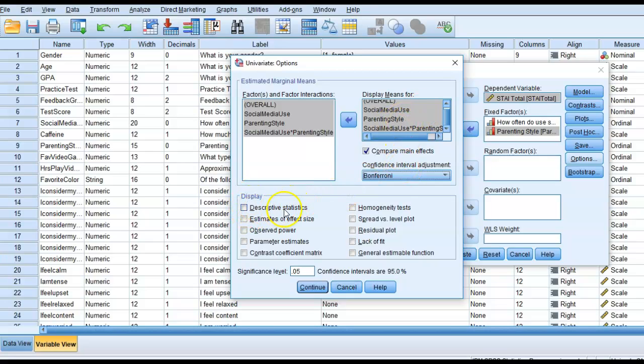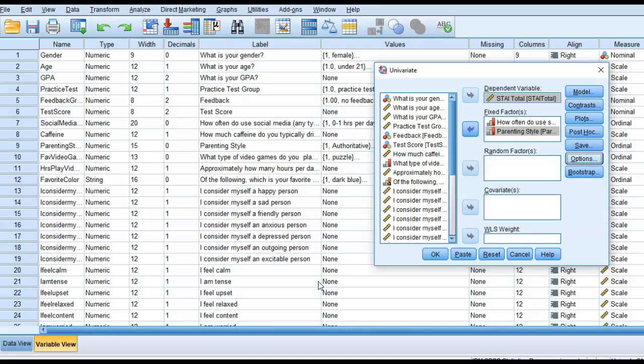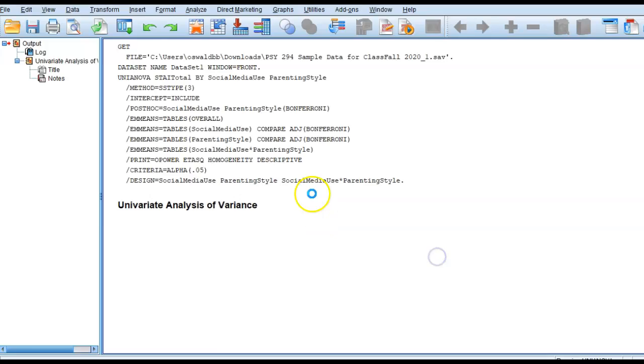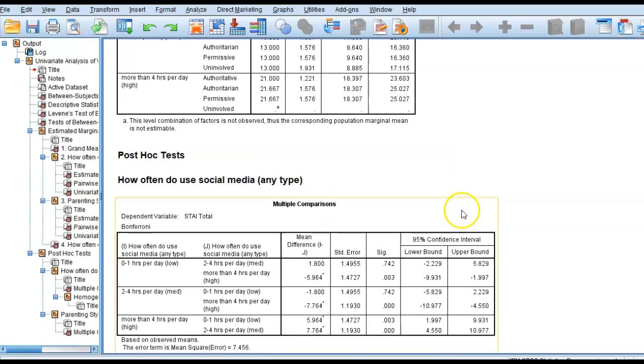Now you need all of this other stuff: descriptives, effect size, power, and the homogeneity tests. You don't need anything else. But you could click it if you wanted, it would just make your output more complex. So once I have all that done, I click OK, and now I run my analysis.